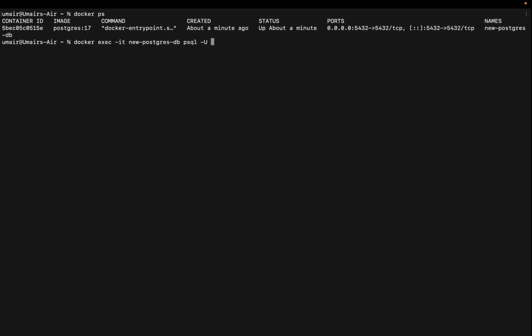If you have set an environment variable while running the docker run command, if you have set the environment variable Postgres user to something, then you need to mention that name here. But we didn't specify the environment variable there. By default, Postgres sets the Postgres user equal to Postgres. So I'm simply going to type Postgres and hit enter. As you can see, we successfully got inside our container.